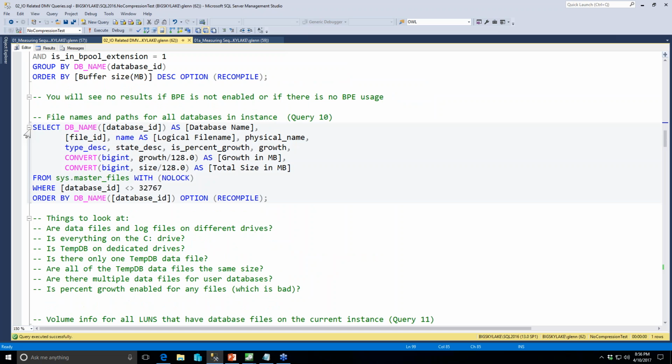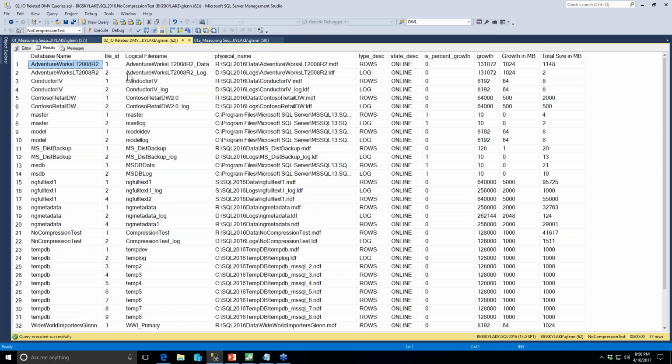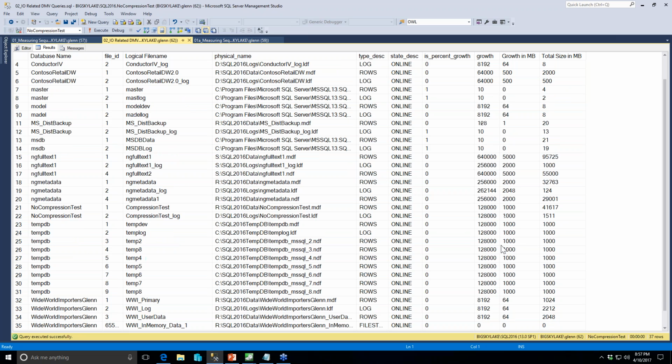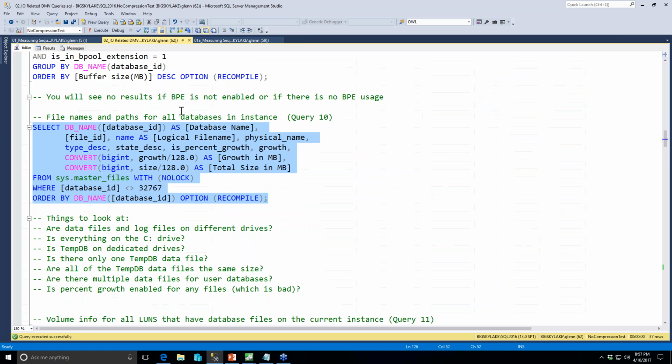All right, the next one in the set is file names for all my databases and where they're located. So all the files for all my databases, how they're laid out across the file system, and how large they are over here. So that's good to know. I've got multiple drives here in my workstation, and I've got things laid out fairly evenly. And you can see how many tempdb data files you have. So that's a nice query.